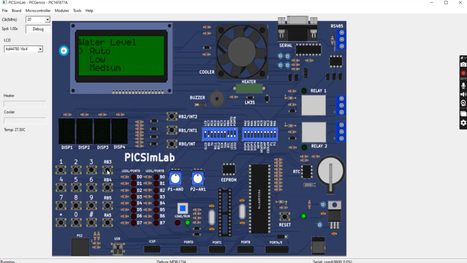We have used the same switch, as told before, for proceeding further and selecting the options. We can click and move through the options. We will select medium in this. Now the water level and the mode are selected. Now we should press switch 5 to start and switch 6 to stop. If we start, the timer starts.